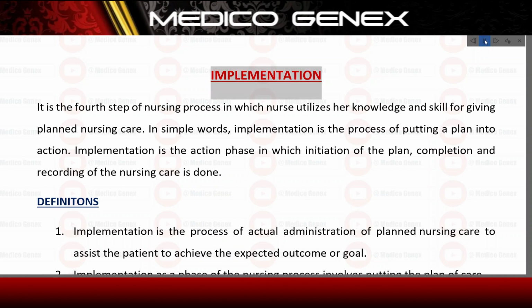Implementation. It is the fourth step of the nursing process in which the nurse utilizes her knowledge and skill for giving planned nursing care. In simple words, implementation is the process of putting a plan into action. Implementation is the action phase in which initiation of the plan, completion, and recording of the nursing care is done.